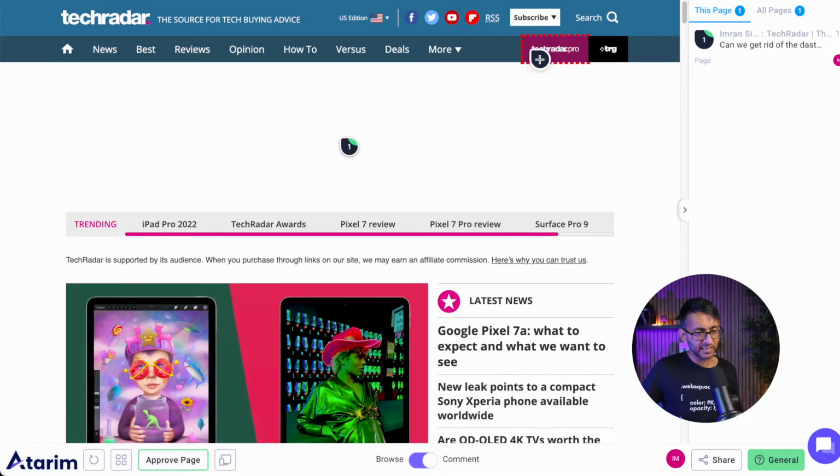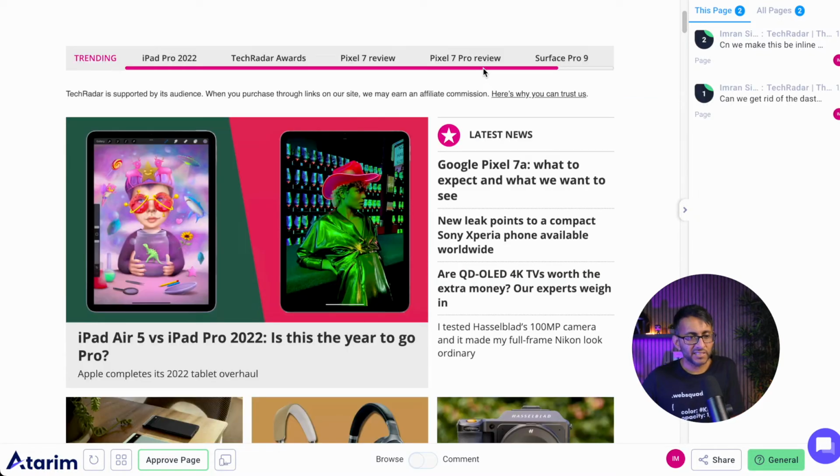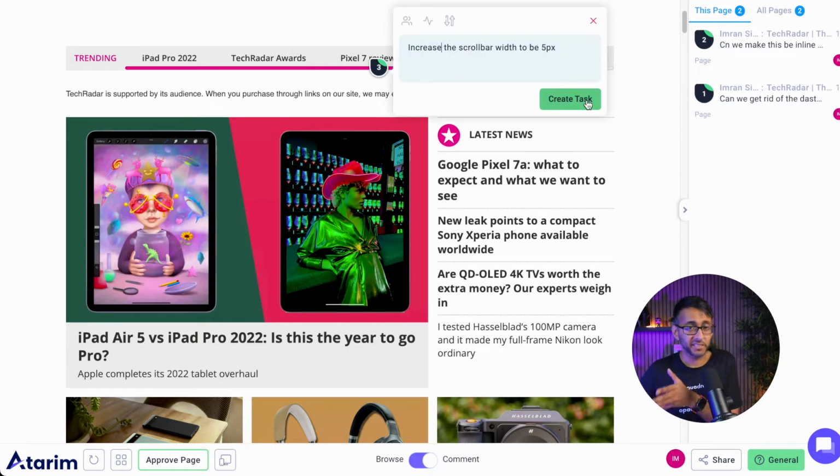Let's click this. So just make it in line, and the best way to do that is to add some left and right padding, and that will move it over pretty well. Now this is a scroll bar down here, and I have to say that it isn't easy. So you've really got to make sure you put your mouse over it, and I feel like that needs to be made a little bit bigger. I think 5 pixels might be enough.